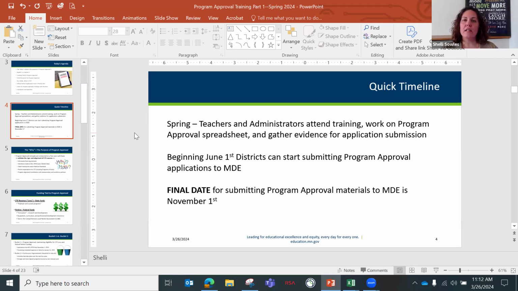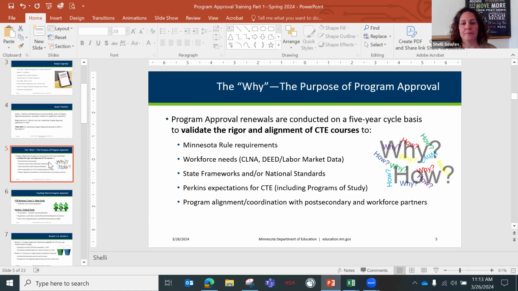We're going to ask that during this spring, you gather evidence and take a look at what it takes to complete the application. Once June rolls around, on June 1st, your district can begin submitting their program approval application to MDE. And as a reminder, the final date for submitting that is November 1st. So your district has between June 1st and November 1st to submit your district's program approval application.